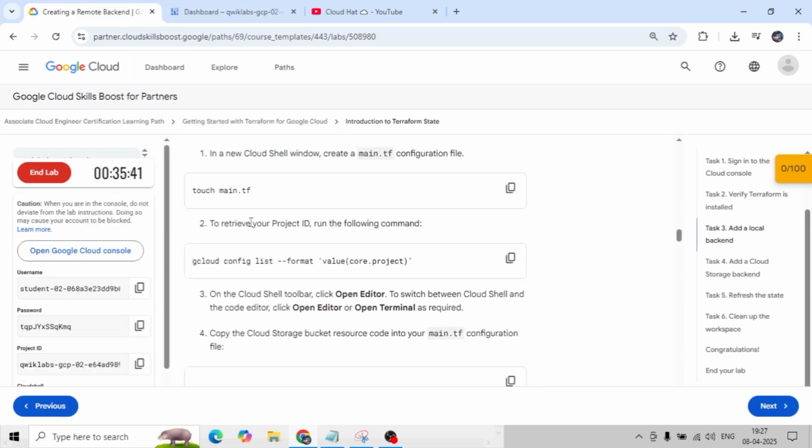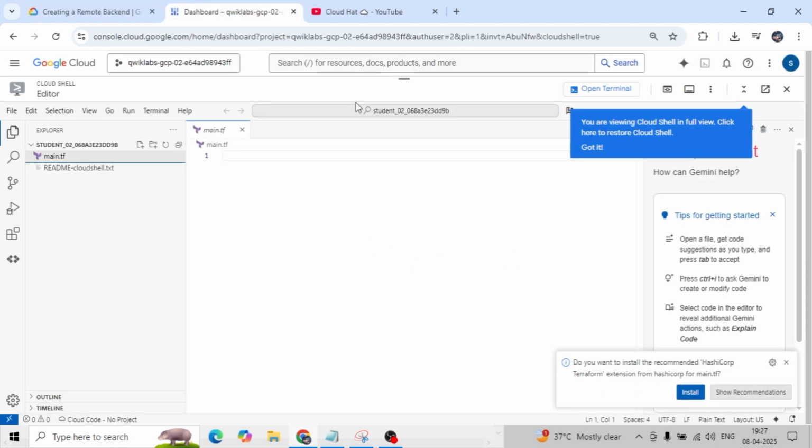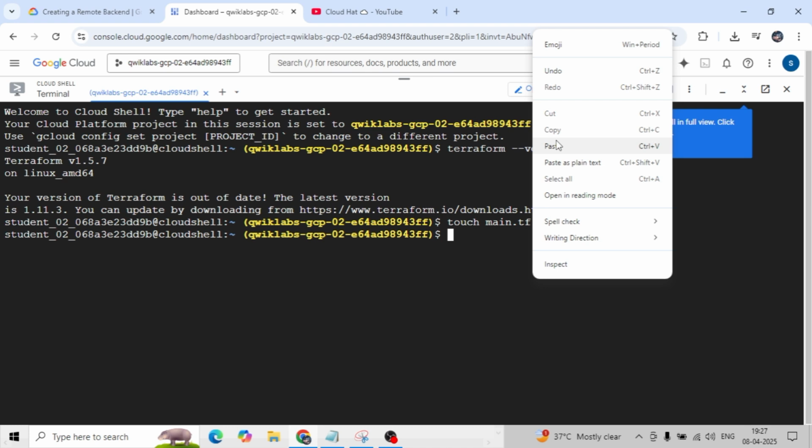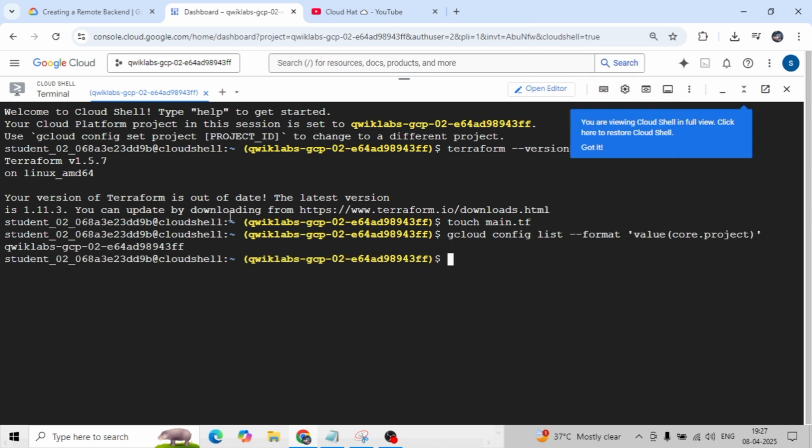Now you have to retrieve the project ID from the command. So here is the command we are going to execute. Let's go and execute the same one. So here is the project ID. You can verify from here, both should be identical.